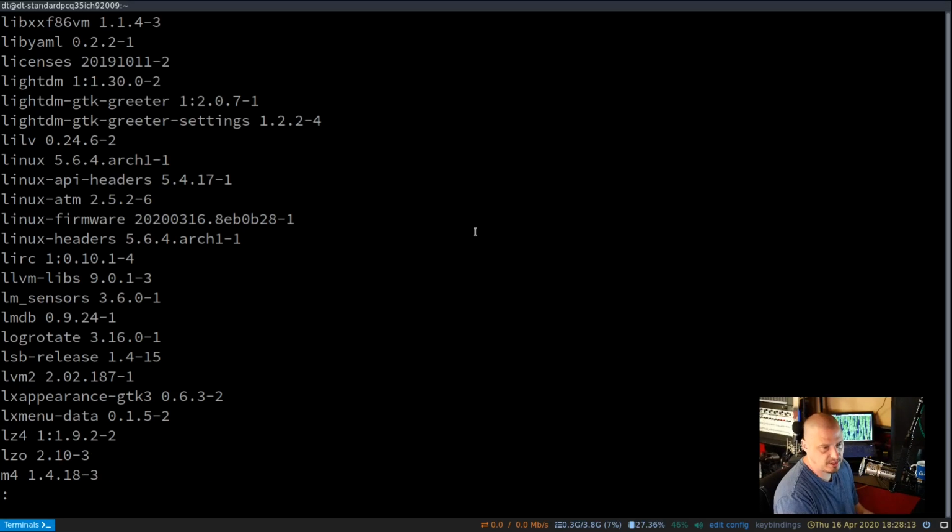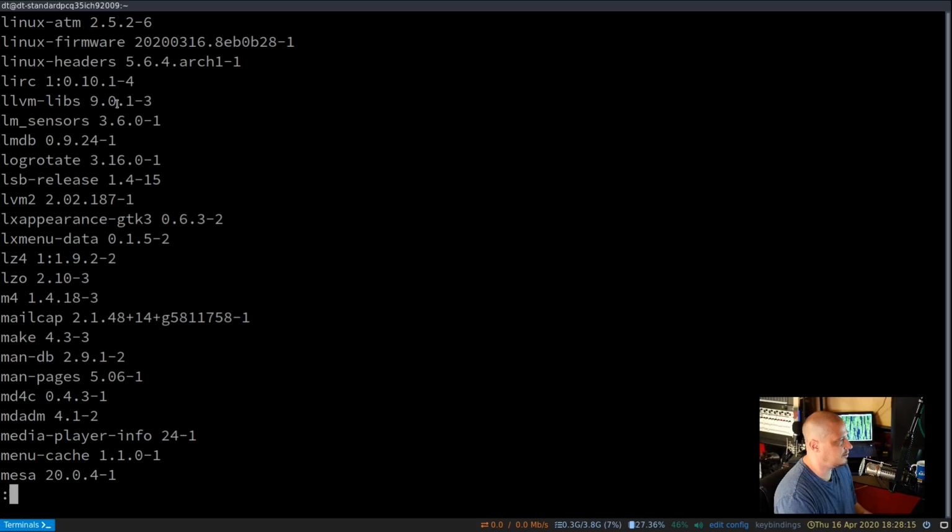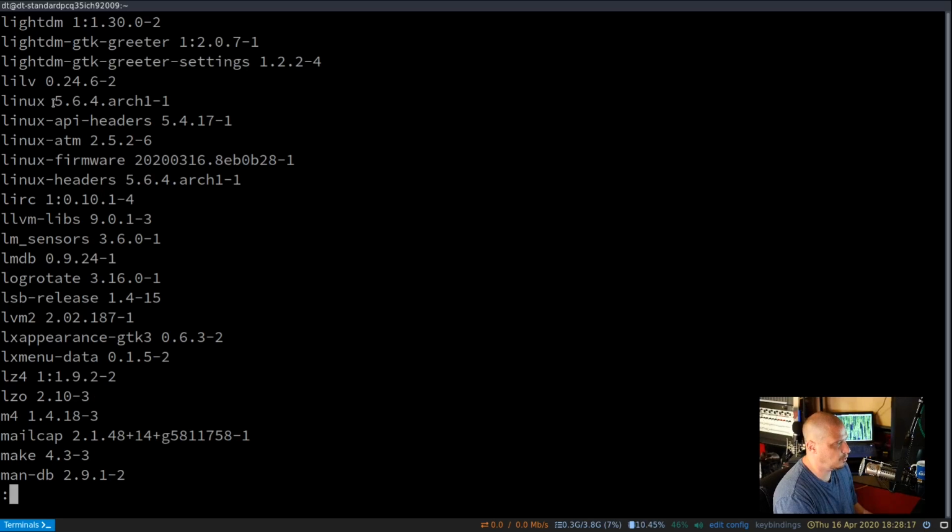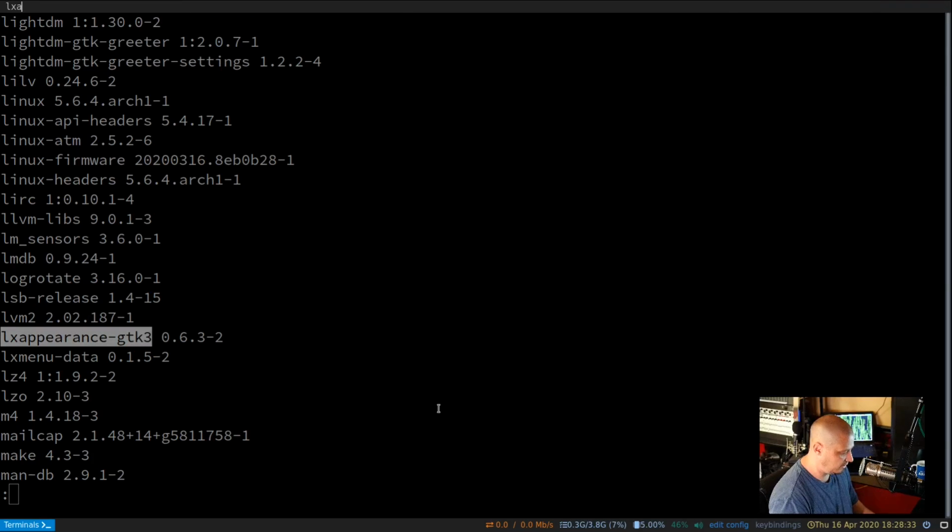Roll past all the libraries. Linux. Let's see what version of the Linux kernel we have. We have a very recent version of the kernel, 5.6.4. LX Appearance is also here. Now this is the GTK tool that allows you to change your GTK themes. So let's actually run LX Appearance.